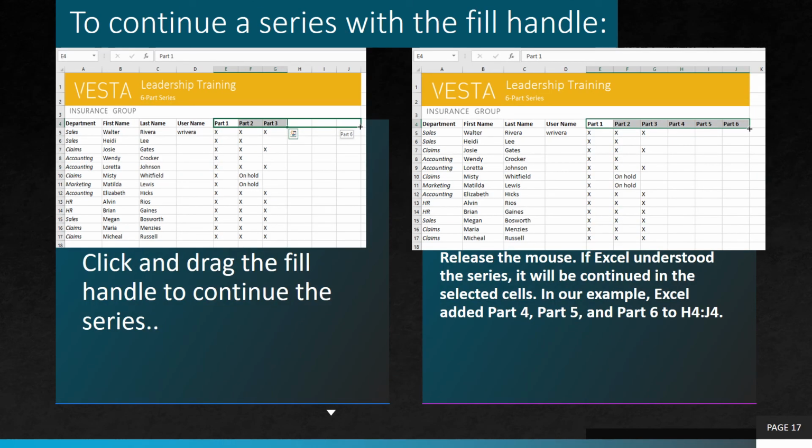And the last topic is to continue a series with the fill handle. The fill handle can be used to continue a series whenever the content of rows or columns follows a sequential order, like numbers 1 to 3, or days Monday, Tuesday, Wednesday. The fill handle can guess what should come next in the series. In most cases, you will need to select multiple cells before using the fill handle to help Excel determine the series order. Let's look at some examples.